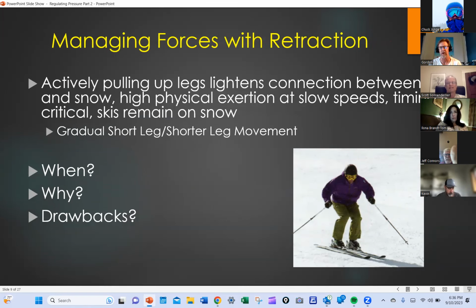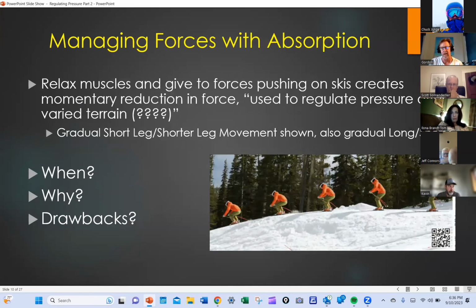A retraction turn, actually pulling up legs, like a pre-jump. You see a downhiller going down the downhill course, they get to a compression bump. They're going to extend and then pull their legs up towards them to compress and avoid getting airborne at a high speed. And then absorption kind of looks like the same thing. So I don't know. Can anybody else jump in and help?